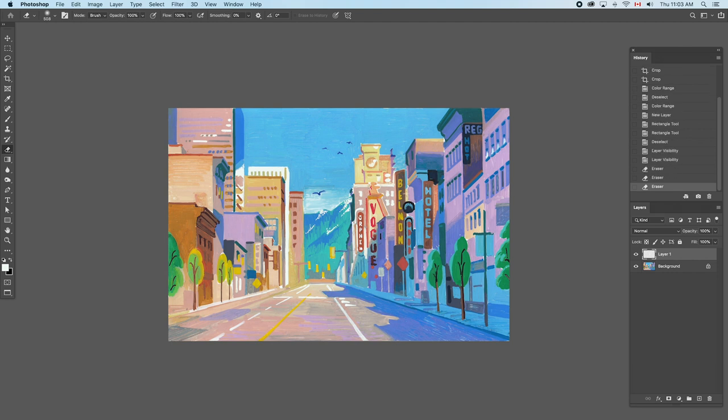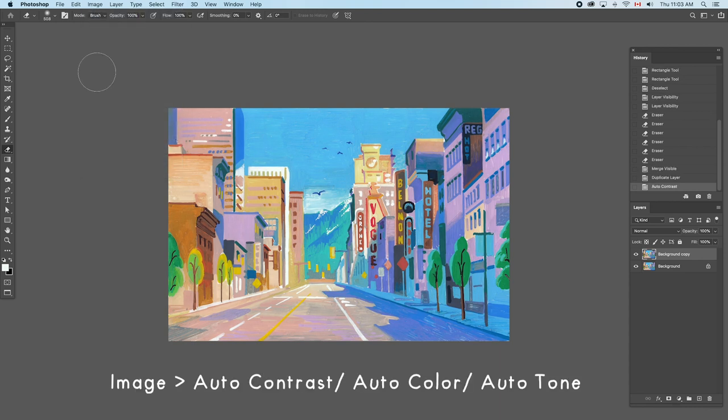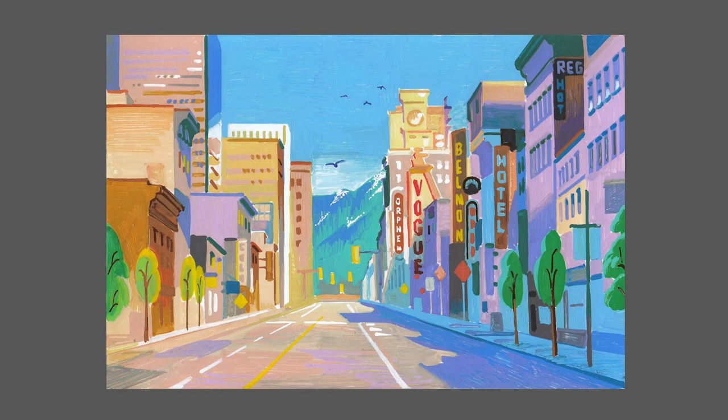After I've sorted out the white of the image, I'm going to try to bump up the brightness and contrast. So I would go to Image and Auto Contrast, Auto Color, Auto Tone. With Auto Color, usually it makes the blues of the image look a bit warmer, which can be nice.